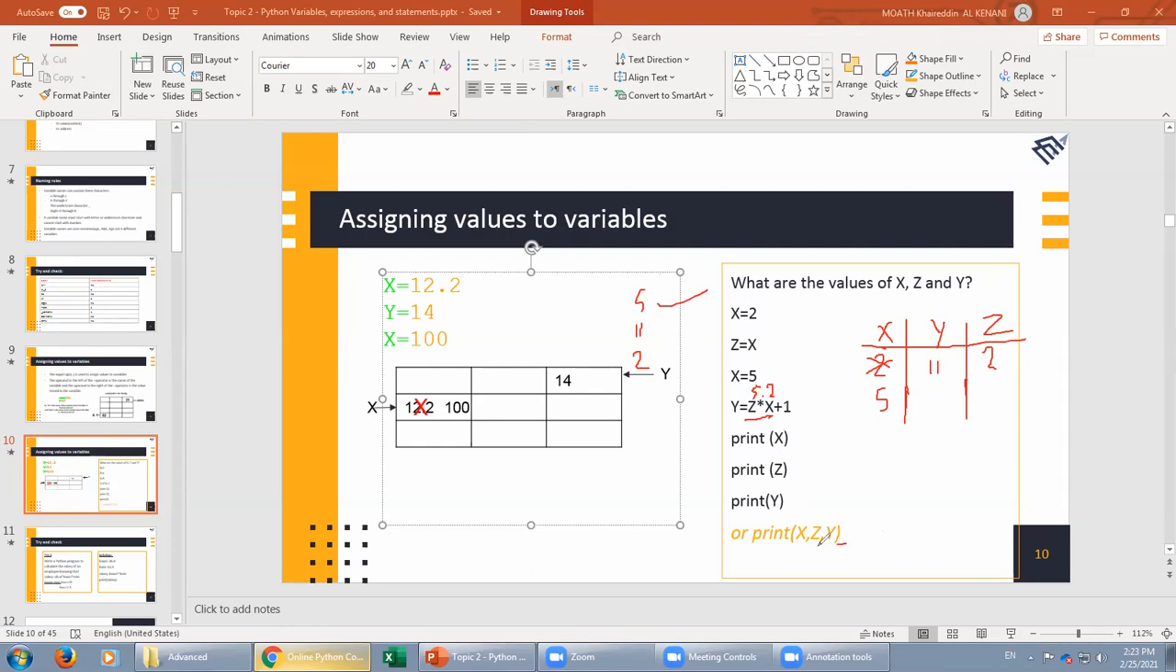واضحة؟ ممكن تستعمل الأسلوب هذا في البايثون أو تستعمل الأسلوب هذا. هذا بطلع x و z y بمسافات. طيب جربتوا الكود هذا على البايثون؟ خلينا نجربه.